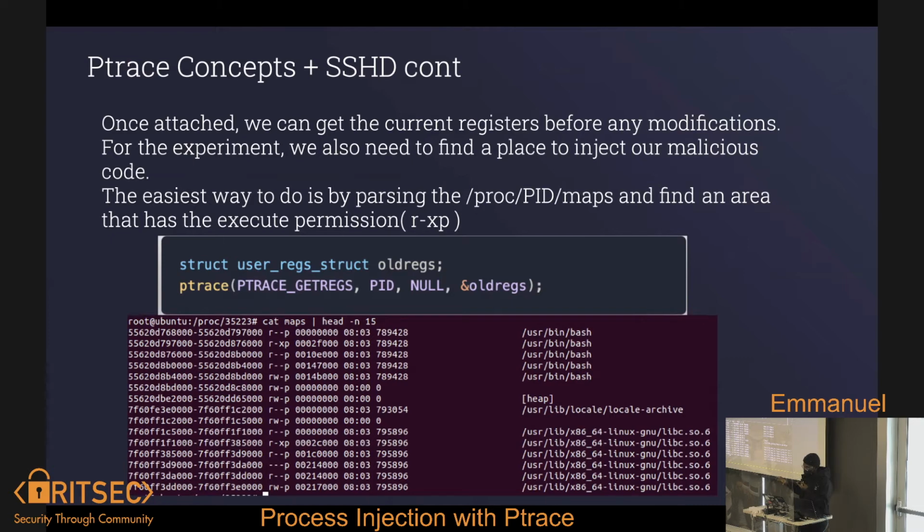For the SSH experiment, I'm trying to find a place where I can inject my code. So we have to find a specific place in memory in that SSH process where I can inject into. A way you can do that directly from the command line is just, again, going to the process and the /proc/PID. And if you cat the maps, it's going to show you an example like this.